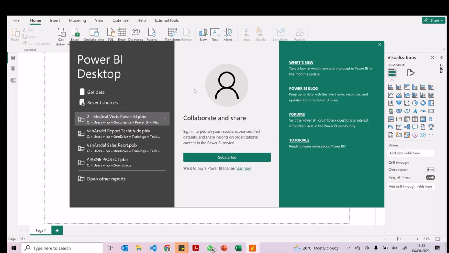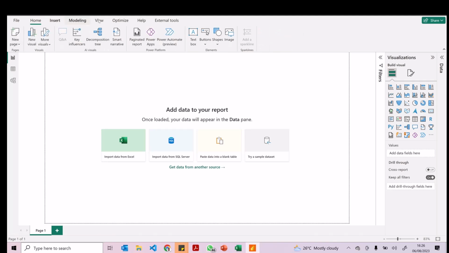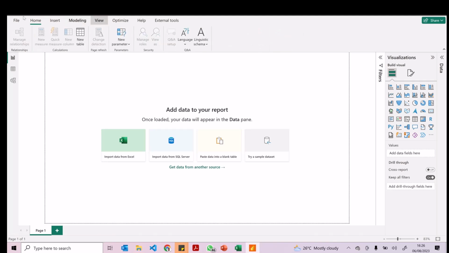For the purpose of this class, I'm just going to close this start page and show you the Power BI interface. All right, so this is the Power BI interface. This is where we are going to be doing all our work, right? In Power BI. Okay, so this is the Power BI interface, and you can see it has tabs similar to Excel: Home tab, Insert tab, Modeling, View, and so on.